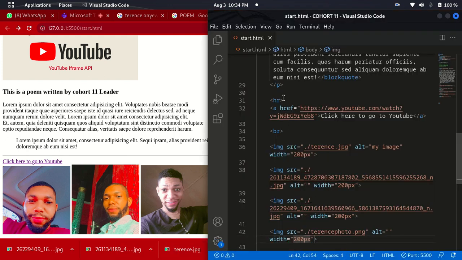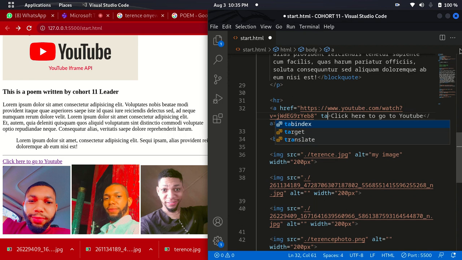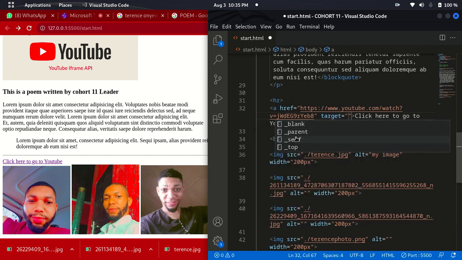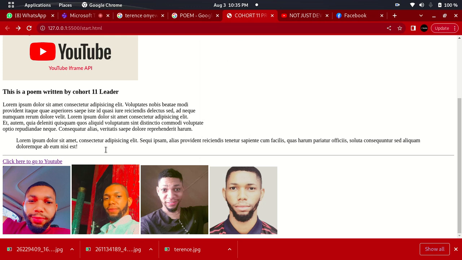This is the A tag for this link. Target. Once you start typing target, you see it. If you press enter, it gives you options, either self, parent, top. By default, it's self. That's why if you open it, it opens on itself. But if you take _blank and we save, what happens is if you click here now, it's going to open our channel.